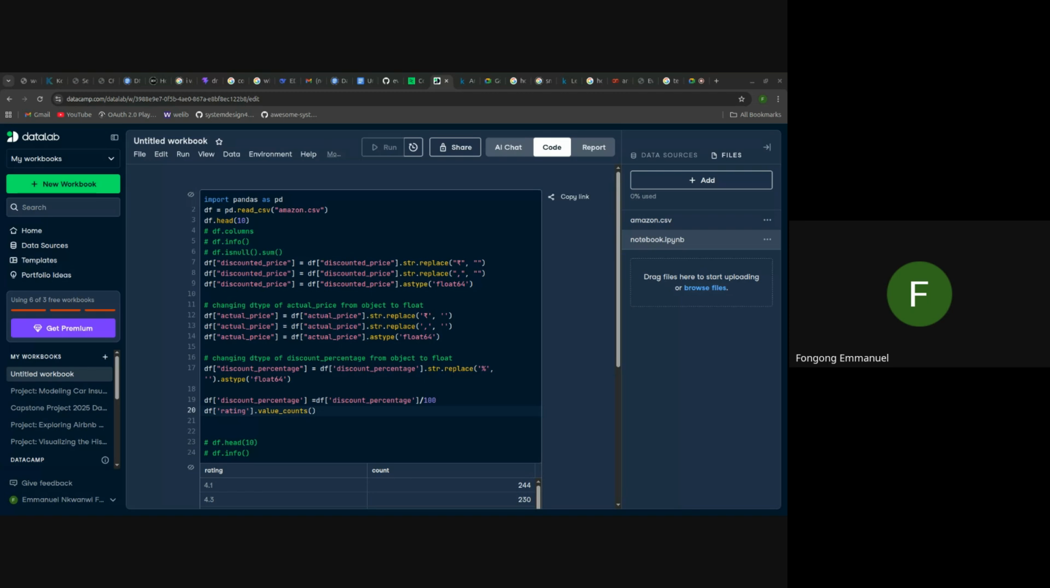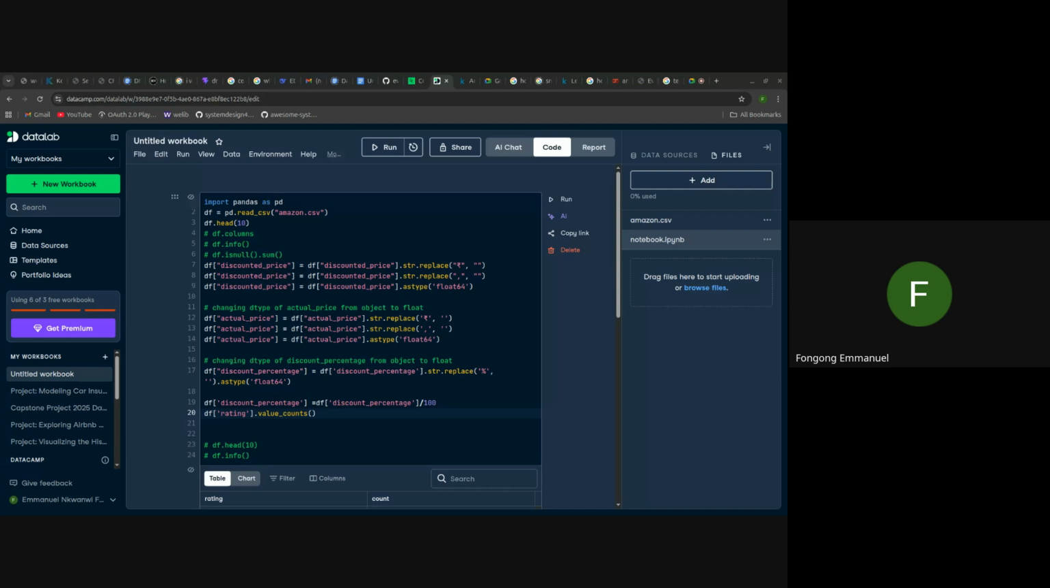But we're supposed to work a little bit on that rating and the rating count, because everything there is still an object. So we really need to convert it to float. Okay. So I'm not going to waste time on that because I already told you what it is used for. So I'm just going to come here, copy, and do it really quick.